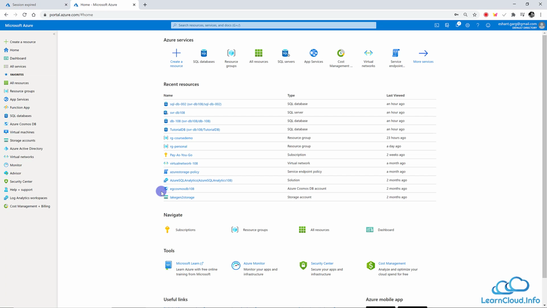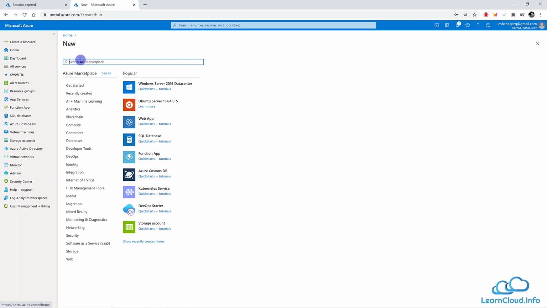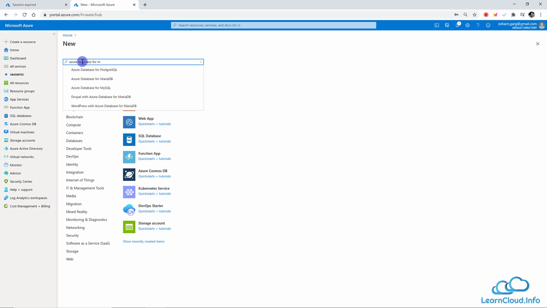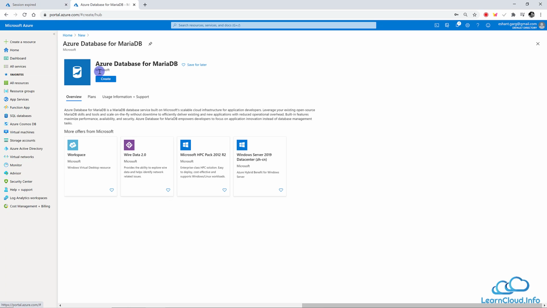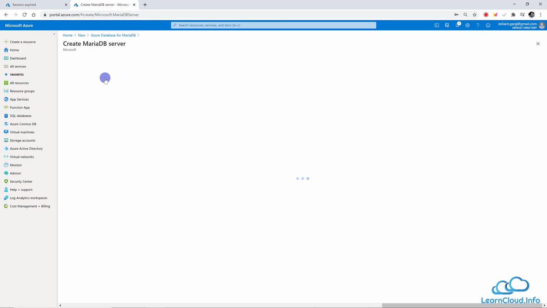Alright, so I'm back in my Azure portal, and you can see that right now I'm on the home page of my Azure portal. On the left hand side, if you click on create a resource, here you can search for MariaDB, Azure Database for MariaDB. Here you can see it right here. So let me click here, and here I can create a new resource for Azure Database for MariaDB. So let's click on create here.